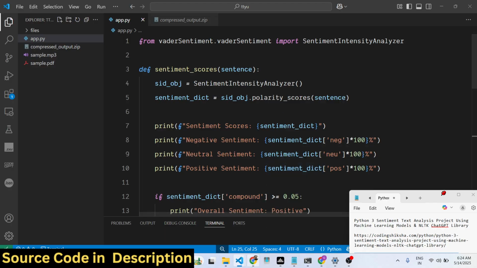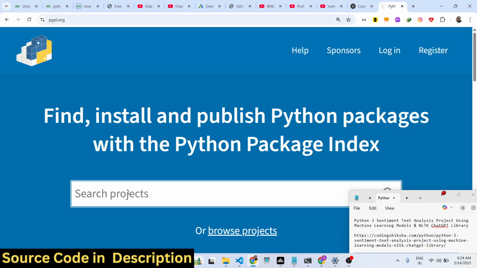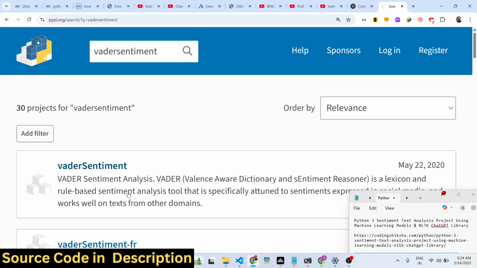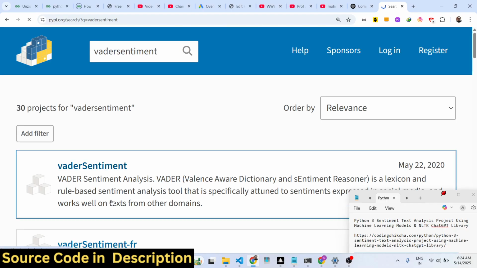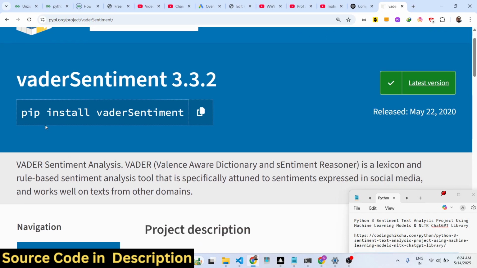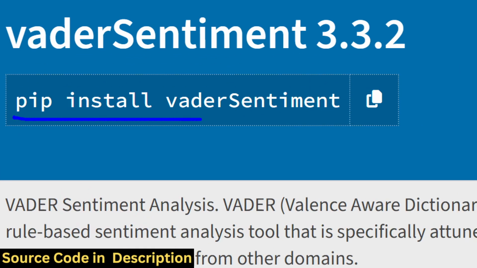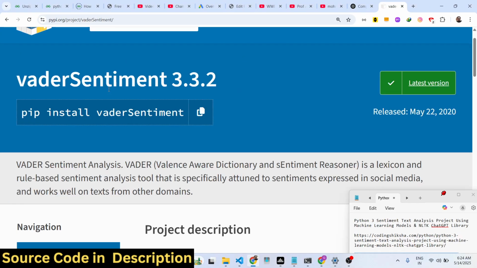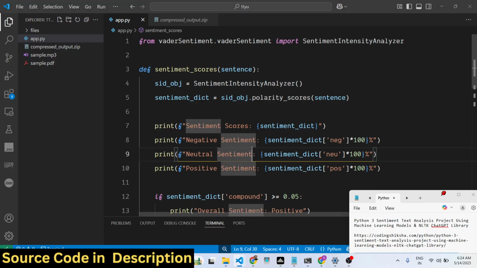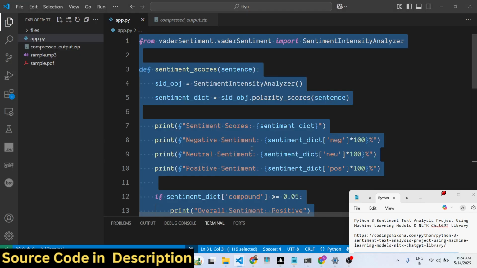So in this easy way, using this free module of Python, you can actually do the sentiment analysis. So the module is very simple. You simply install this module, pip install Vader Sentiment. So install this. It uses machine learning models and NLTK ChatGPT library in the background. I've given all the source code in the description of the video.